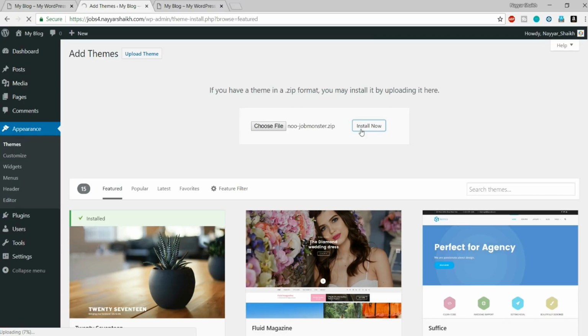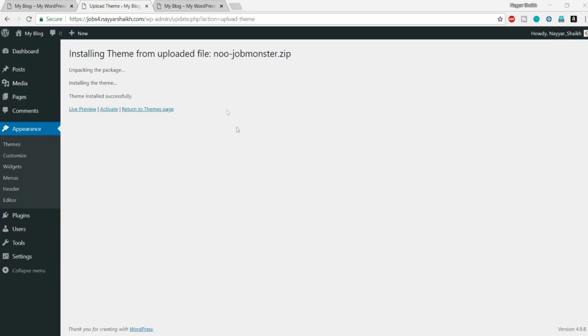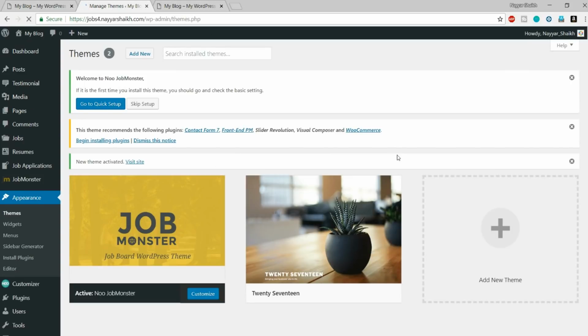So your theme is getting installed. If you want to see the progress, you can see it at the bottom left corner. If you're using Google Chrome, you can see the progress in the bottom left corner of your website. Alright guys, so the theme is successfully installed. Now it's time to activate it. So simply click on this activate link from here. Okay, so the theme is successfully installed and activated.